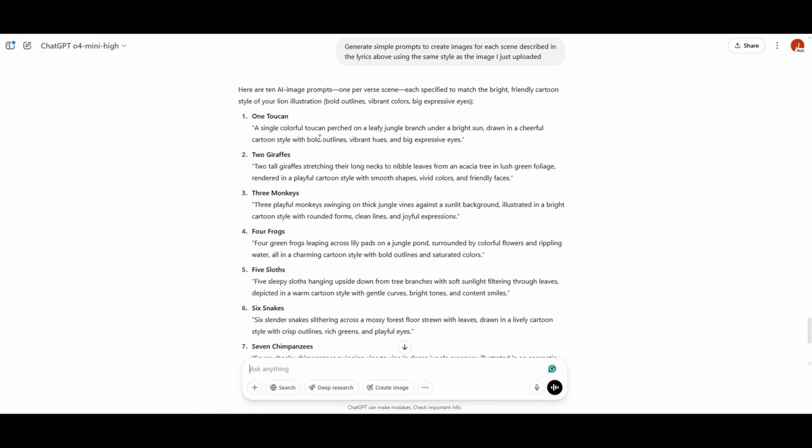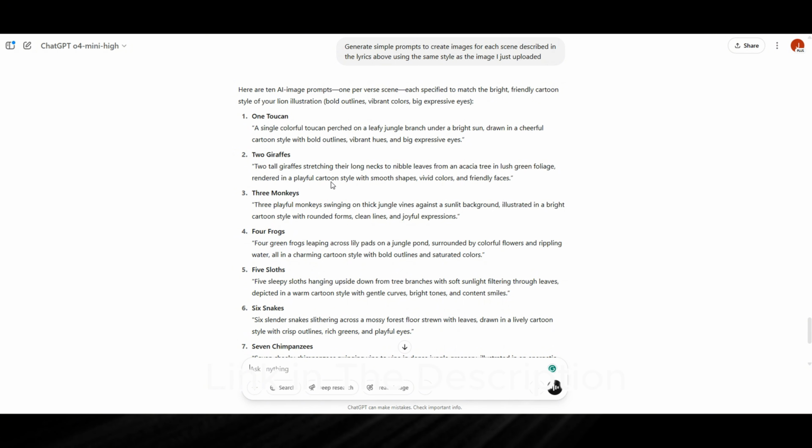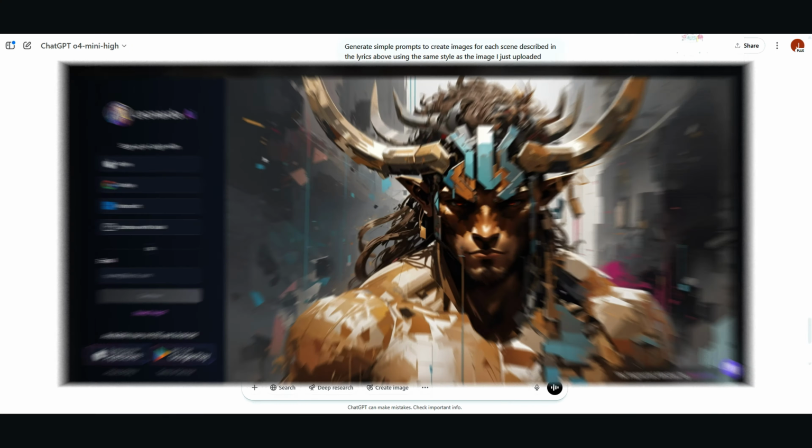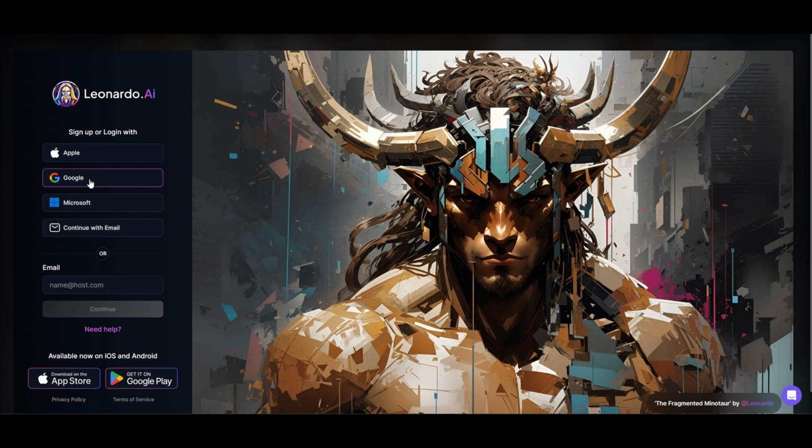You can use any AI image tool you prefer, like Cria AI, Leonardo AI, or Midjourney. Personally, I usually work with Cria AI, but for this demonstration, I'll be using Leonardo AI just to show you that this whole video can be created with 100% free tools. I've dropped the link to Leonardo AI in the description below. So let's dive in. First, log in with your Google account.